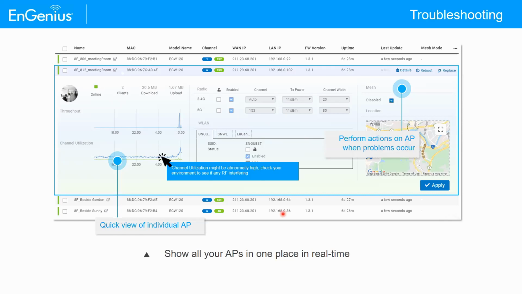EnGenius Cloud To Go, is this an upgraded version of the EnGenius Cloud, or do I need to download a new app? Good question. EnGenius Cloud To Go is a rebranding of the EnGenius Cloud app. On your side, you will just get an update if you already have the EnGenius Cloud app. So you don't need to re-download a new app or re-register. It's the same login that you're going to use, but it's an application that's enhanced with new functionalities.